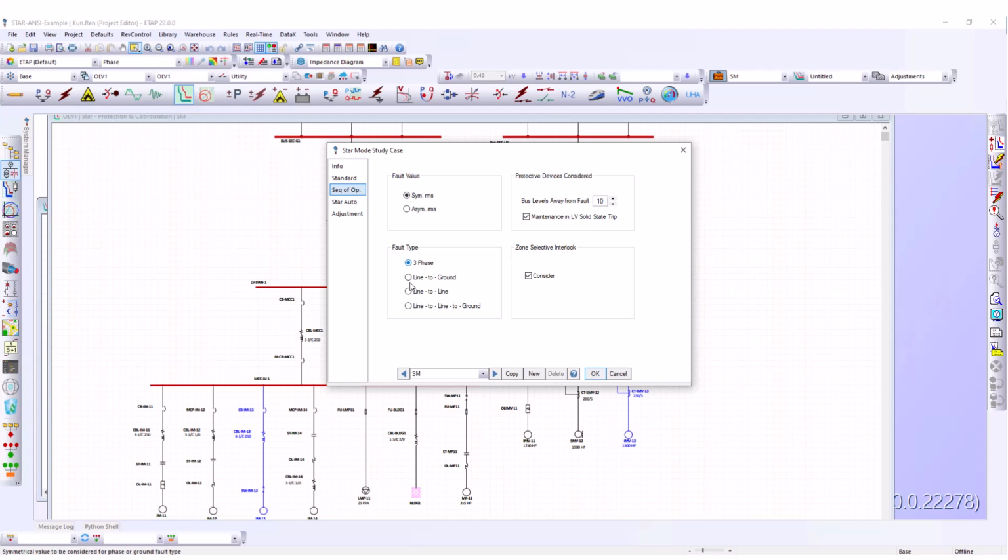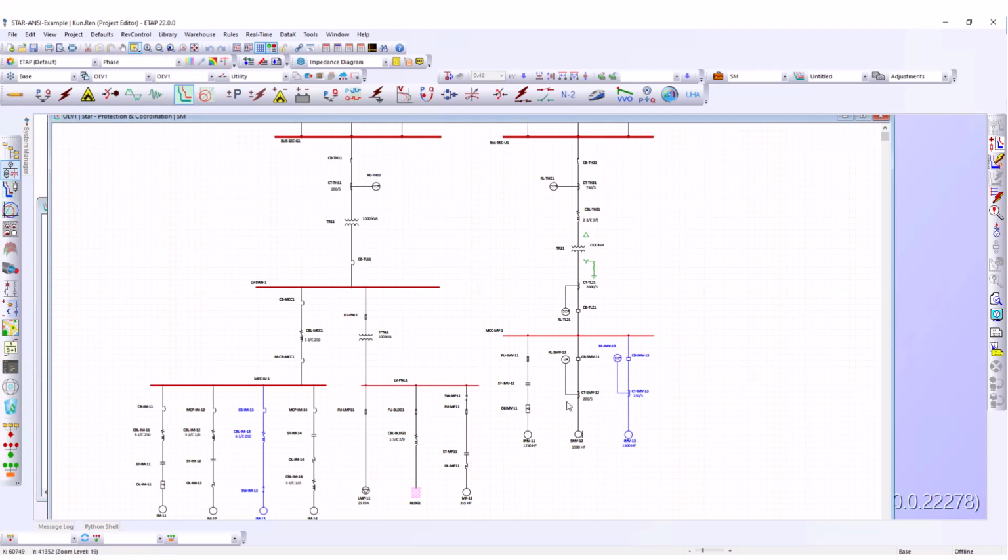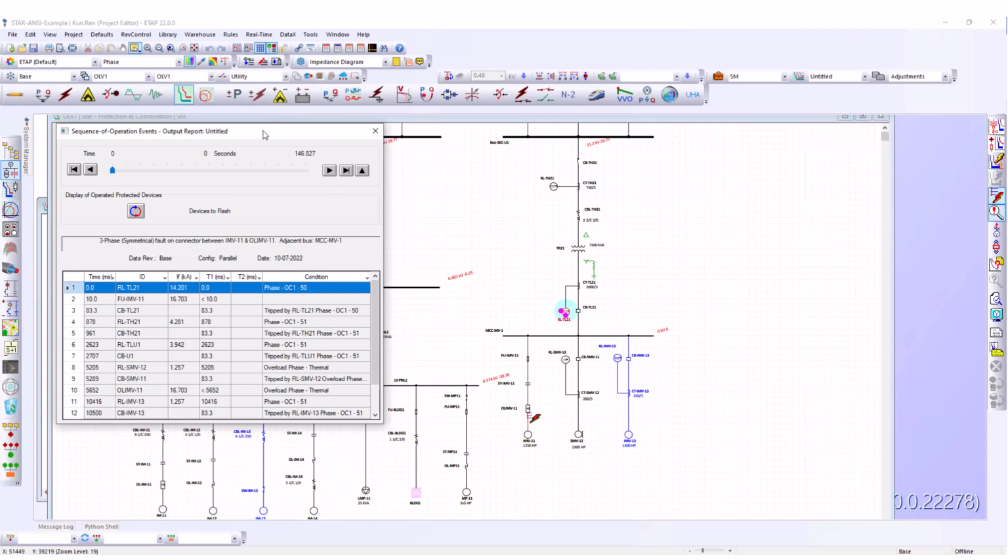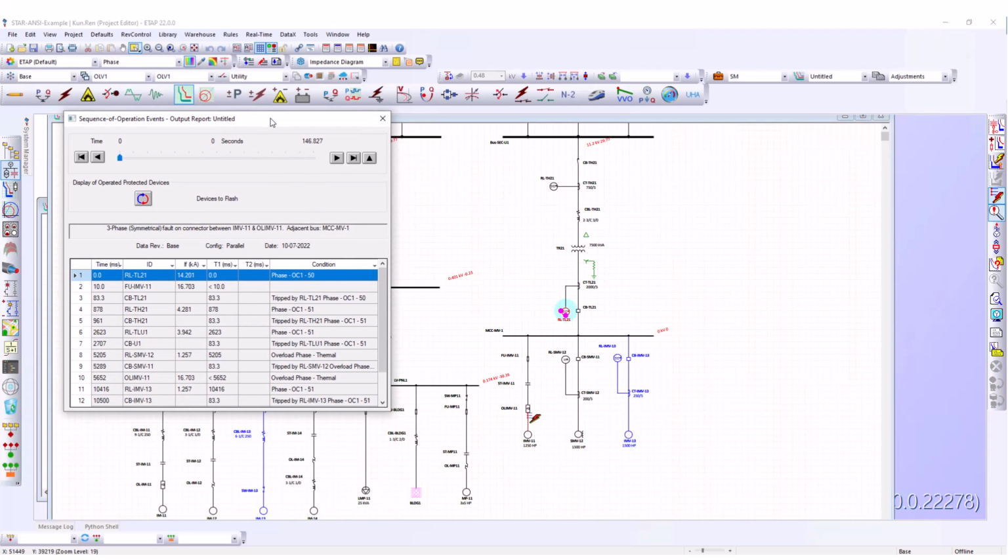Now let's simulate a three-phase fault at this motor IMV-11 terminal. Let me place a fault right here. And you can see the sequence of operation viewer is automatically open.